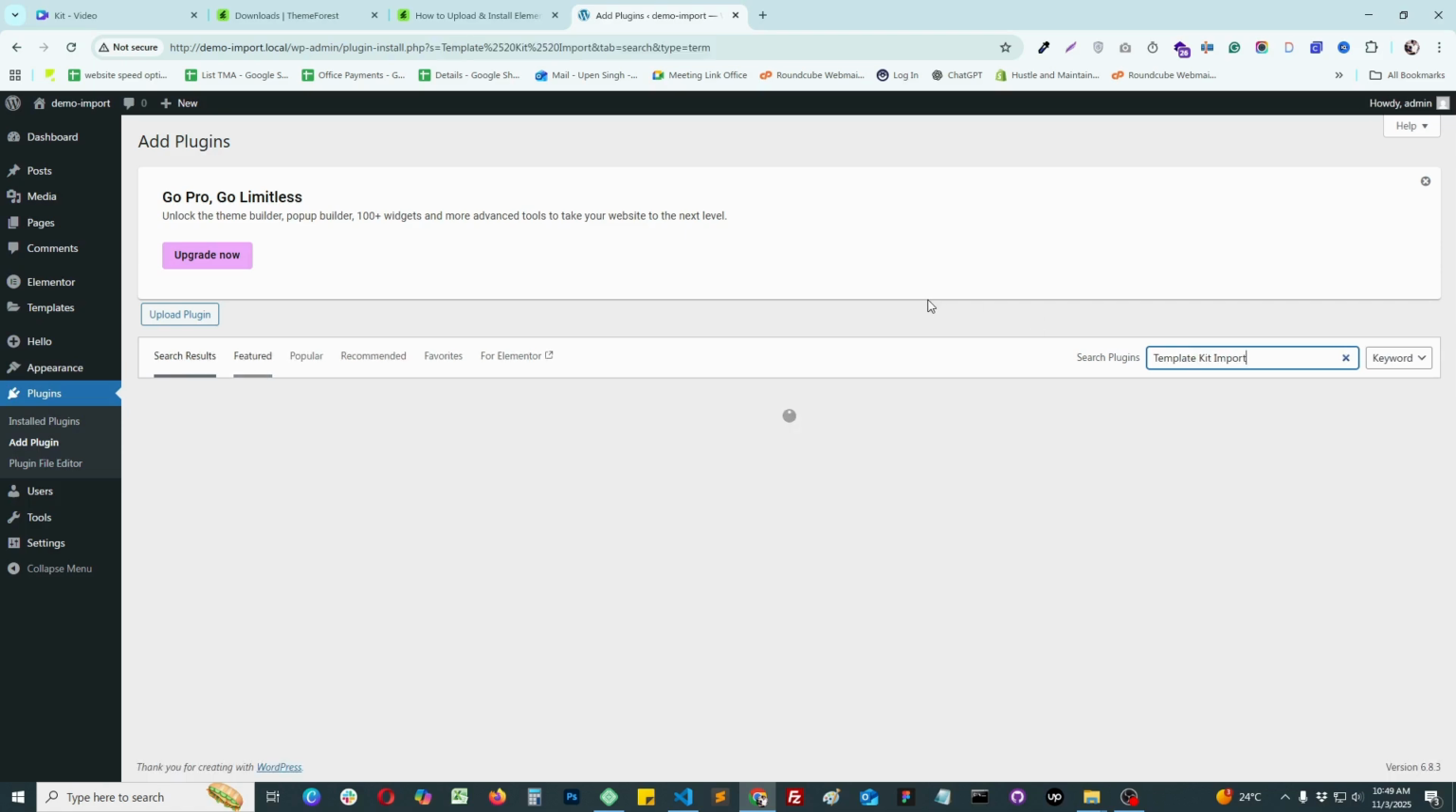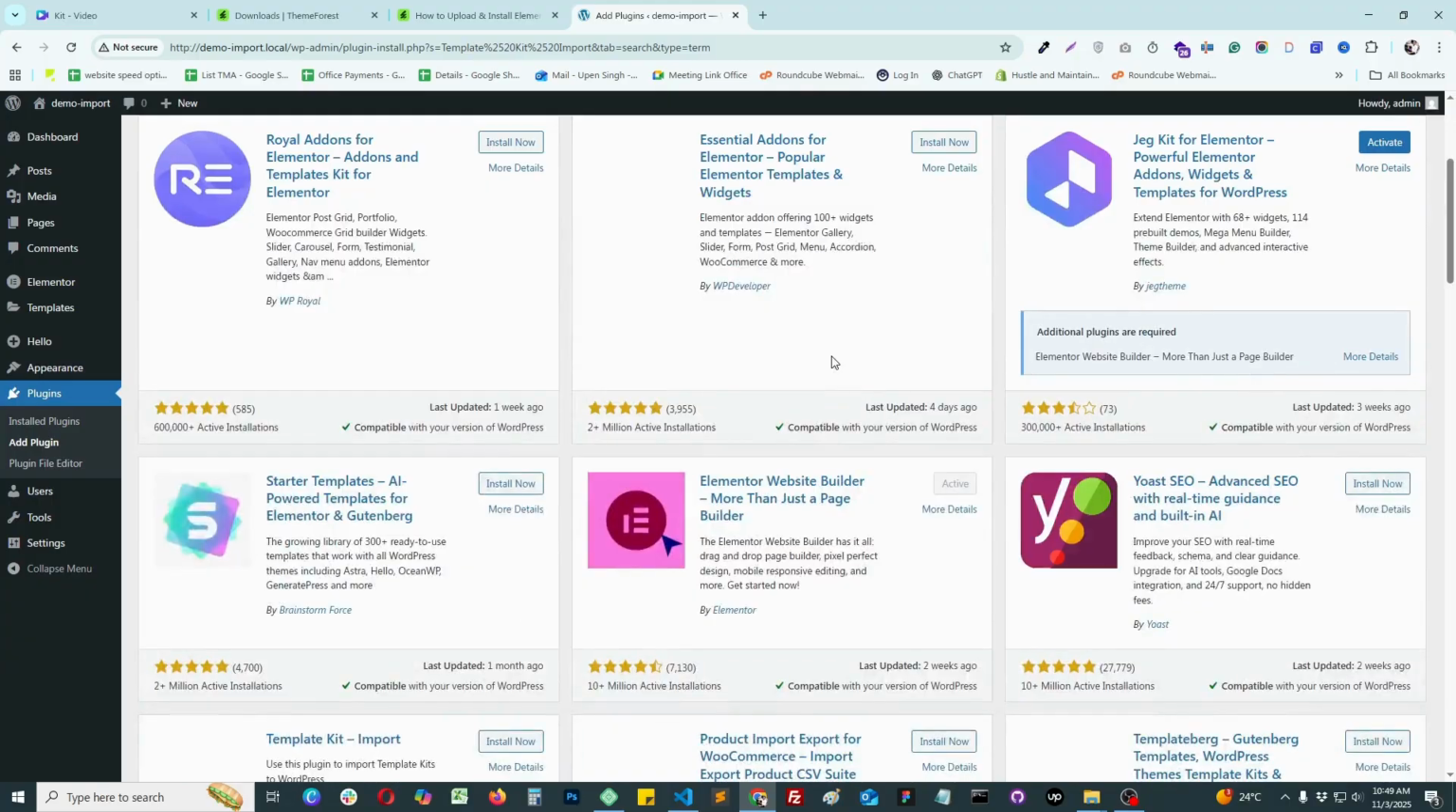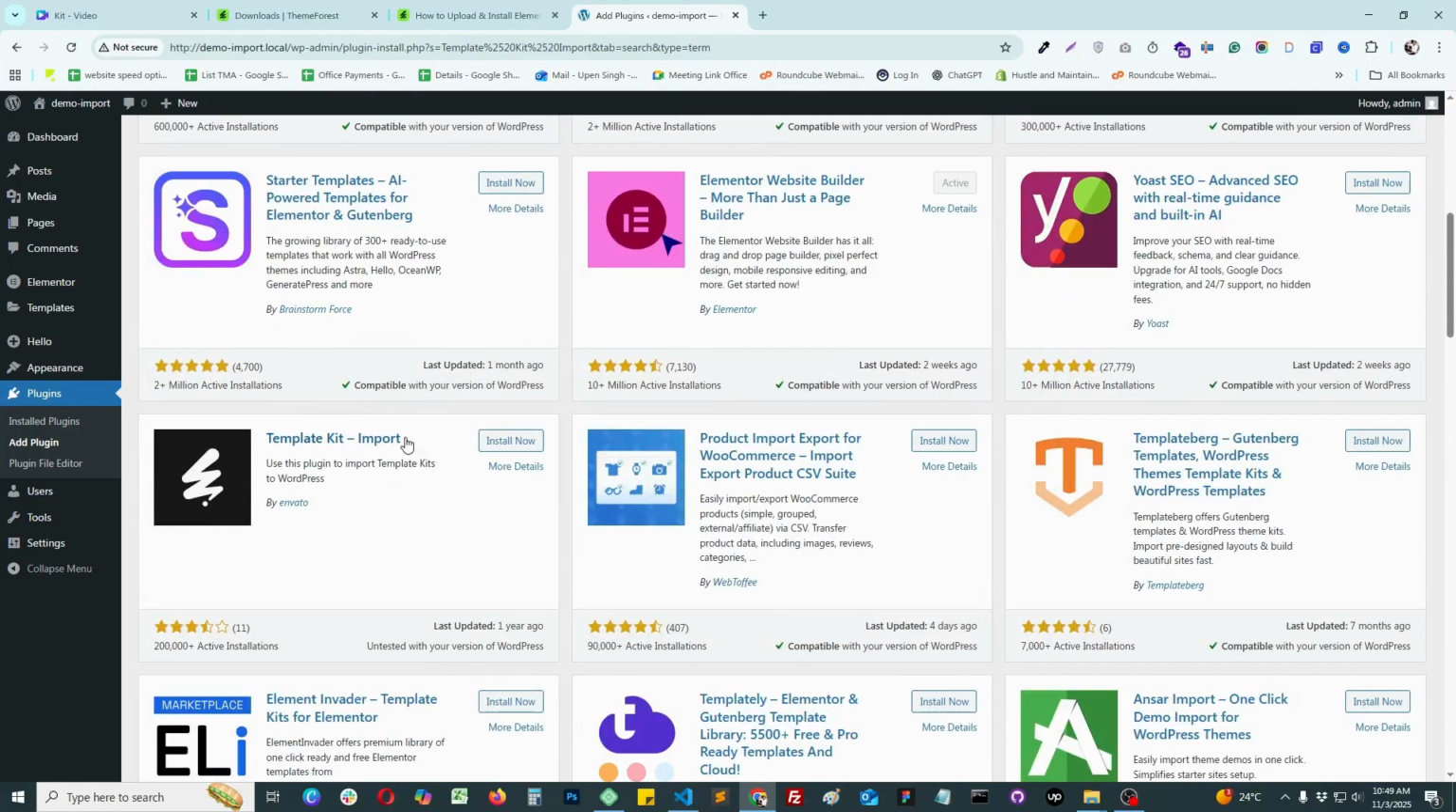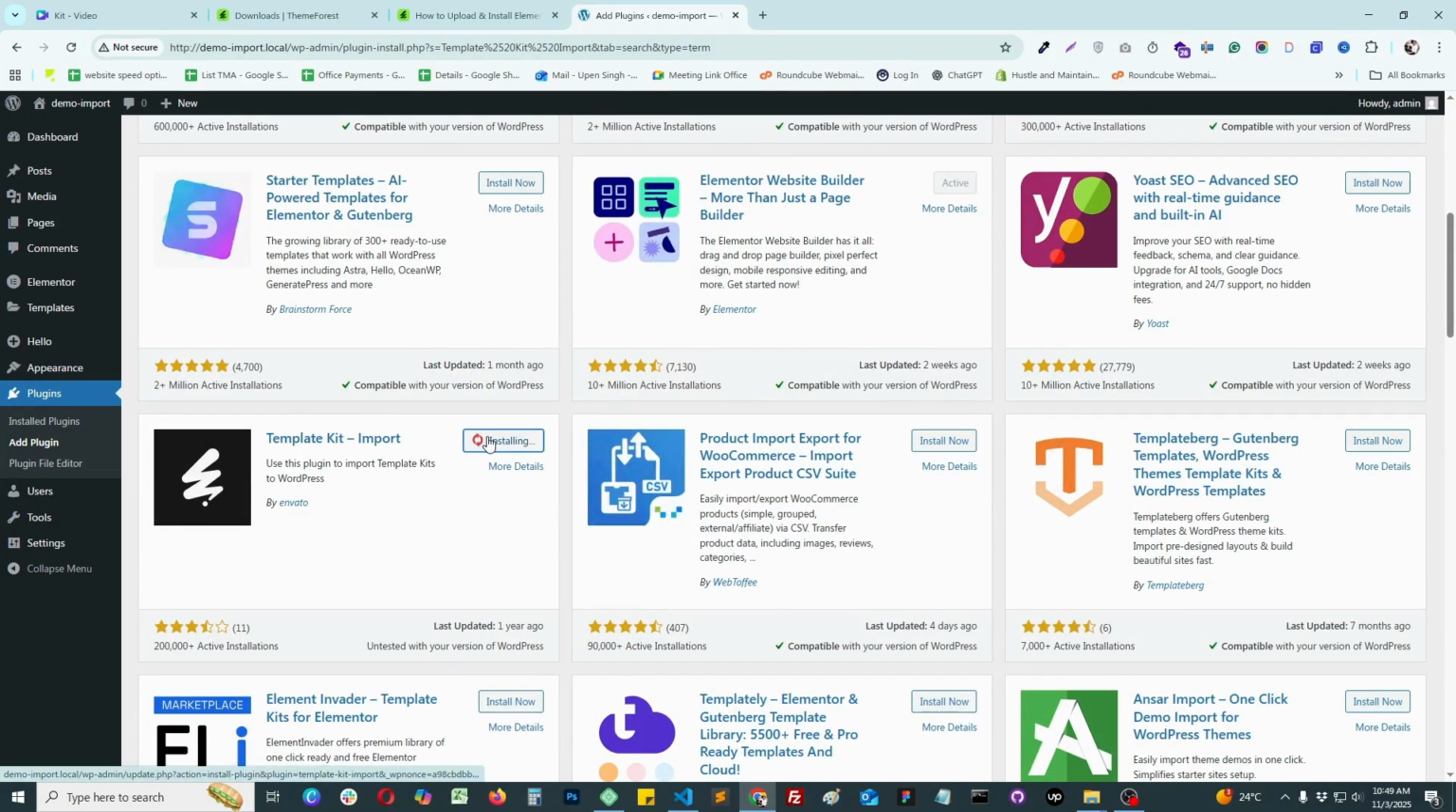Go to Plugins, Add New and search for Envato, and install and activate the Template Kit Import plugin. If your kit requires Elementor Pro, you must install and connect it before continuing.